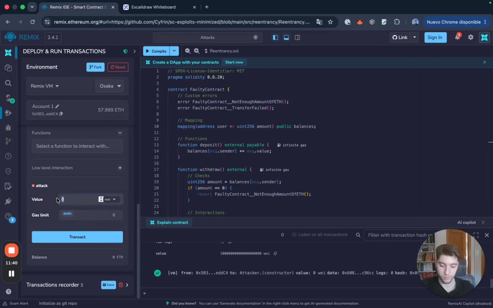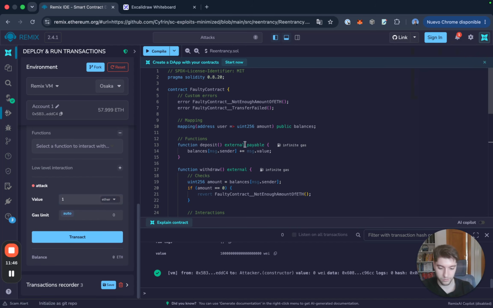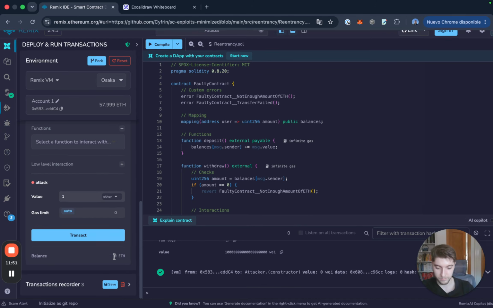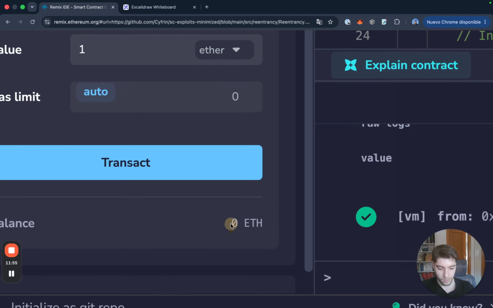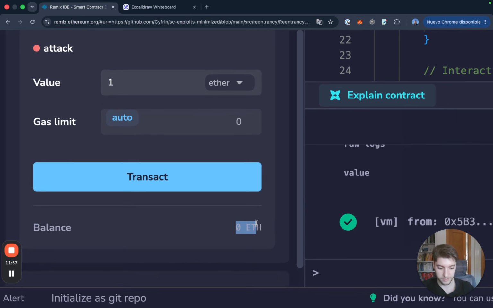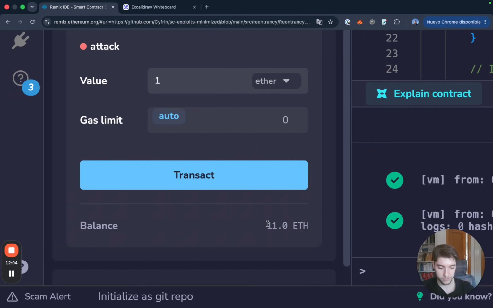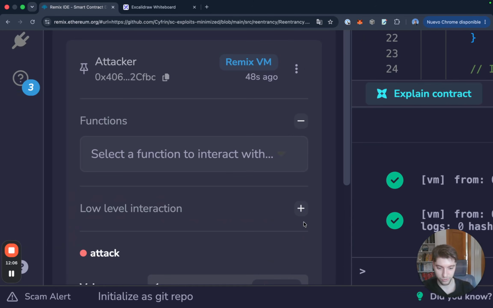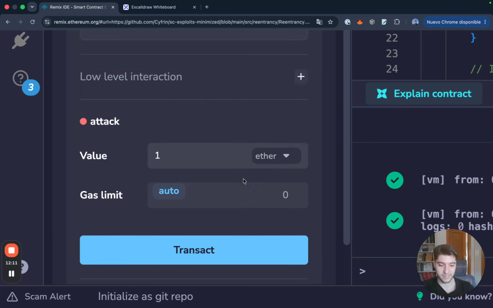So remember, we need to deposit some ether, otherwise the withdraw function will revert. And now we're going to call transact. I want you to pay attention to what happens to this balance. Okay, good. But look, now the balance of the attacker contract has gone up to 11. That is exactly what happens.